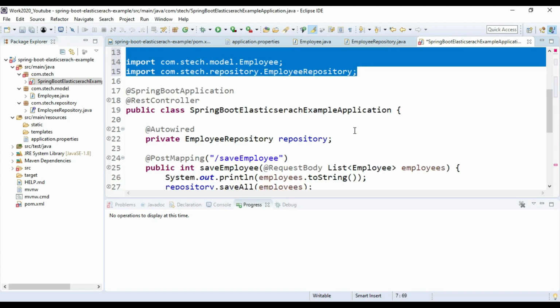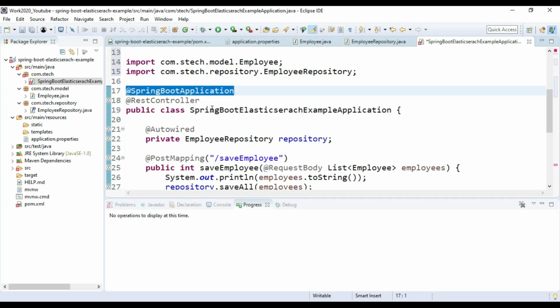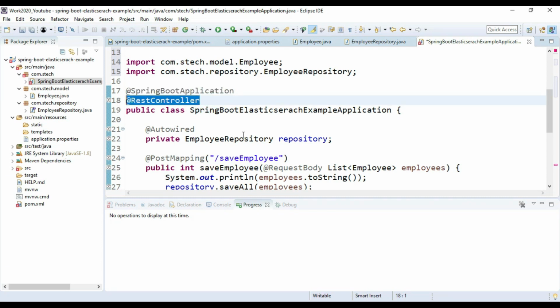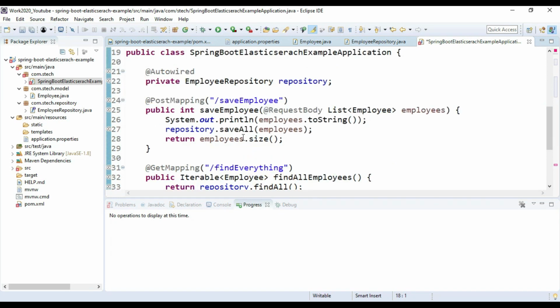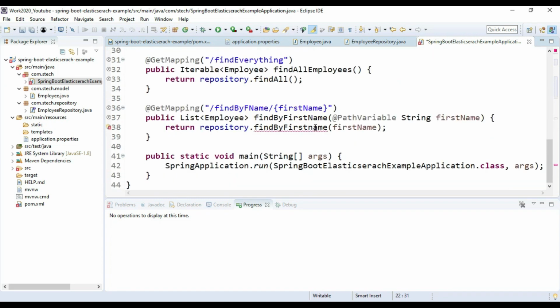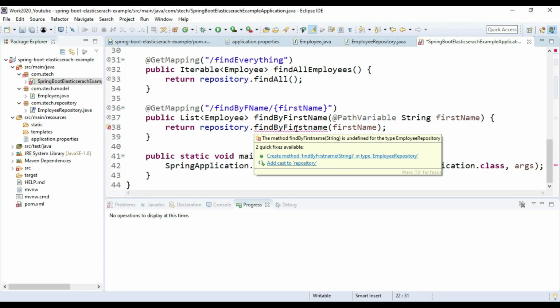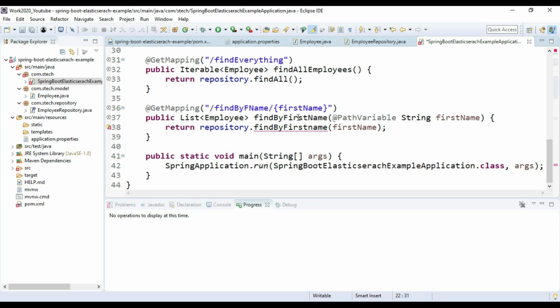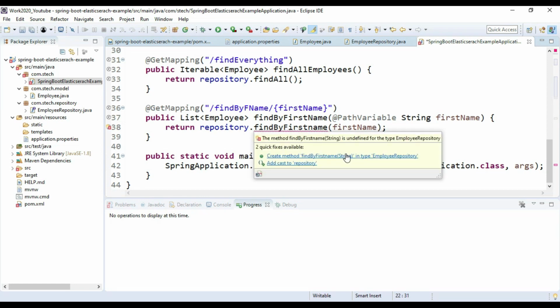So this is the Spring Boot application, and we are declaring the annotation as a REST controller. We are using this employee repository in order to use Spring Data. So we can see what it is saying. Create this method, find by first name. So we are fetching data by using a custom field. For that, we have to create this method inside our interface, that is the employee interface.